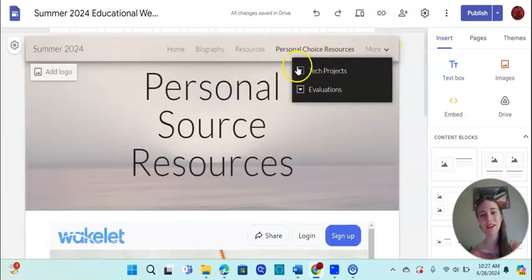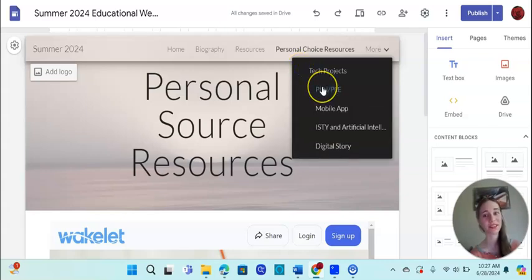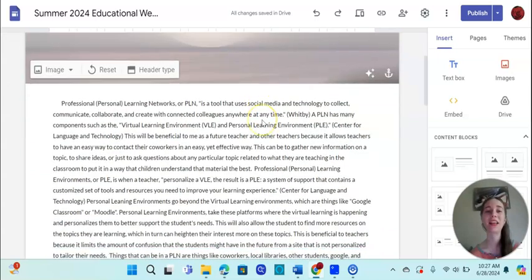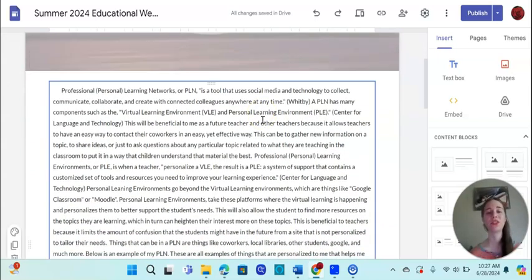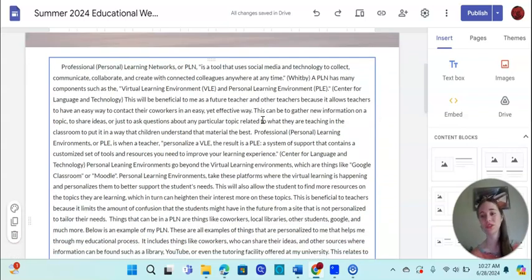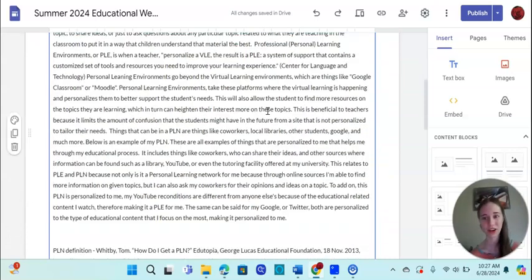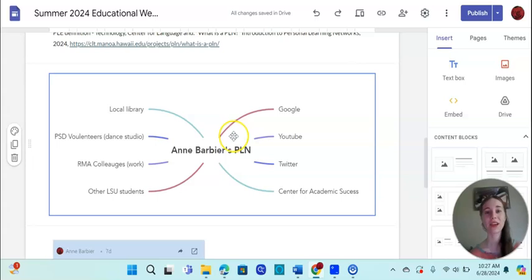Next, under Tech Projects, I have a few subtabs. The first subtab is PLN and PLE, which stands for Personal Learning Networks or Personal Learning Environments. So first, I have a short description on what exactly PLNs and PLEs are. And then I used MindMeister to make my own example of a PLN.